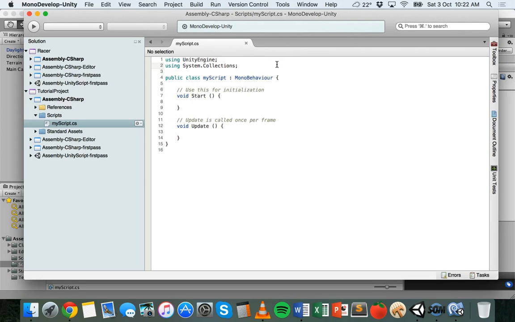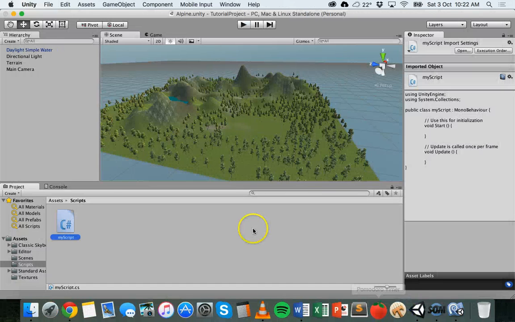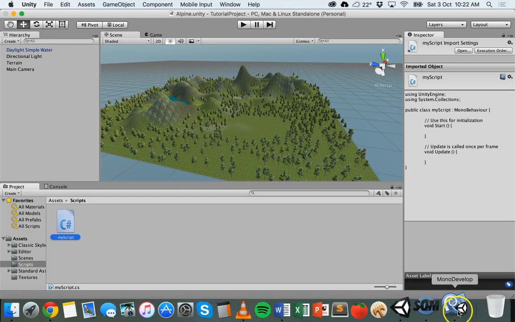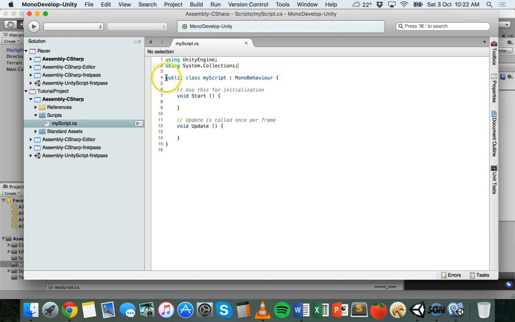Okay, the class declaration section. All scripts contain a class, and the class is named after the actual script. So if we go back to Unity, you can see I named this script MyScript without any spaces. So in MonoDevelop, we have public class MyScript there.